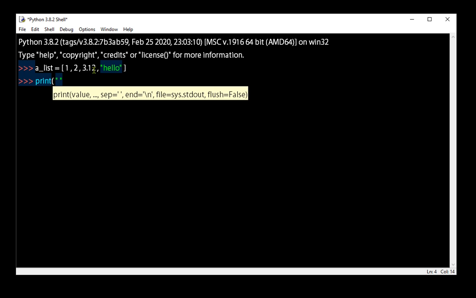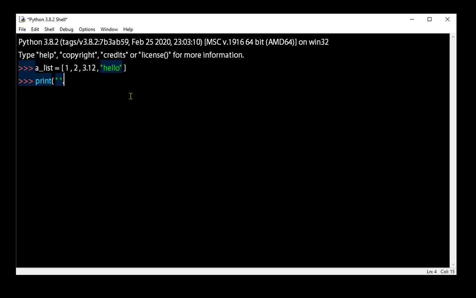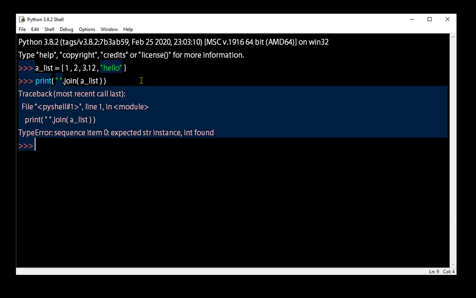Now I think you could leave this empty actually if you wanted to. Yeah, actually you can leave it empty. And then a list. You see, it doesn't work. Now if I were to instead change my list to a strictly string list, we shouldn't have a problem here.